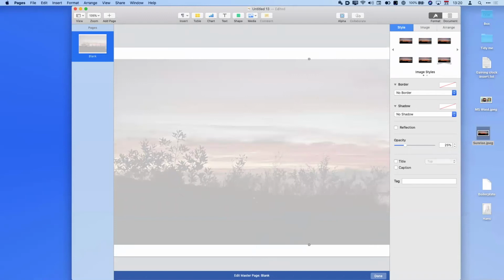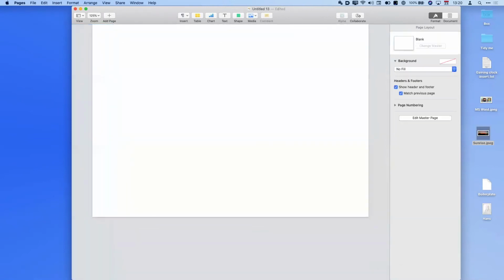When I'm done, that's my master document. I can create more and more pages that all have this in the background. For the moment, I'm just going to leave it blank. So let's have a look at how I can do things differently.